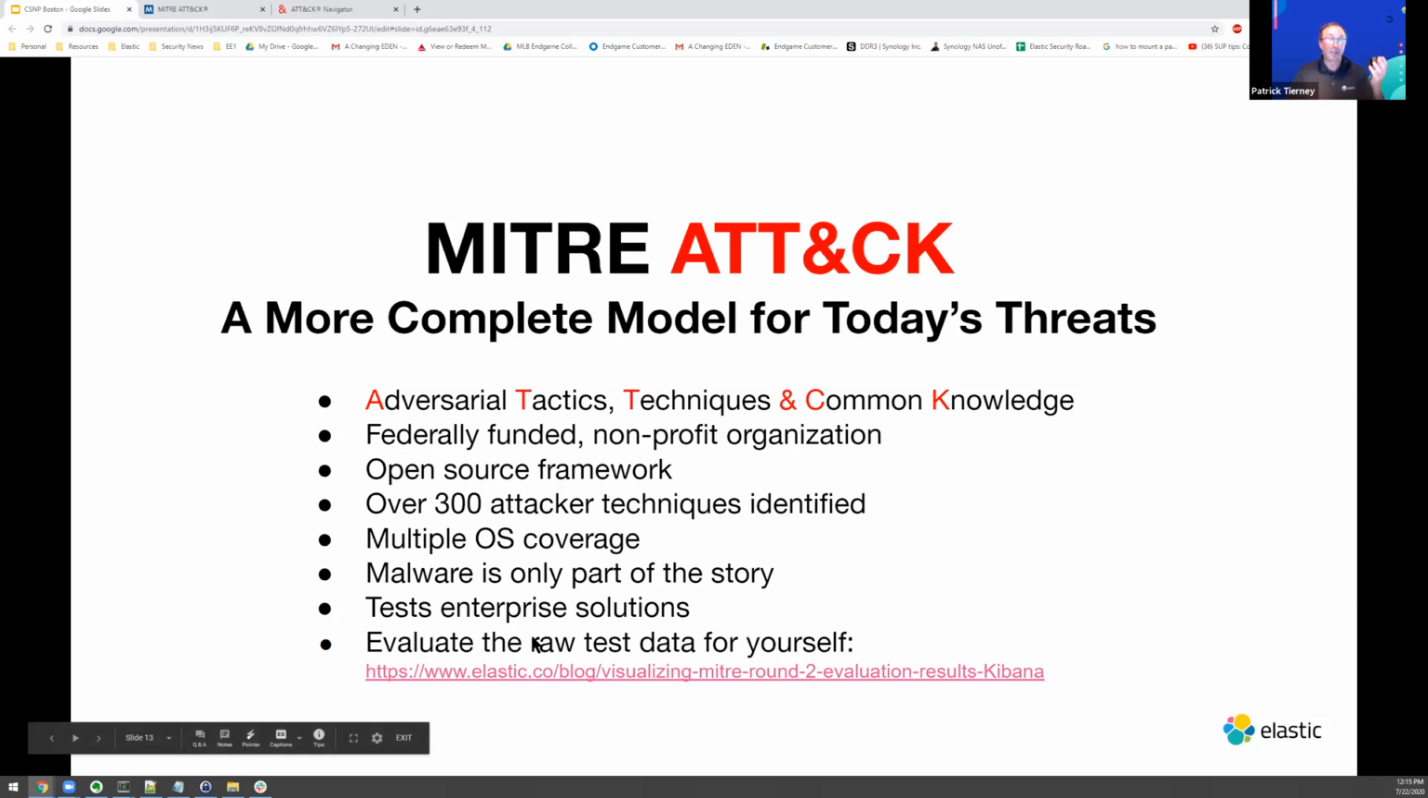We didn't do this to make ourselves look good, because if we did, we'd be #1 in every category, and we're not. But this is a great place for you to go through all that data and take a look at it and see for yourself what the MITRE data is telling you.